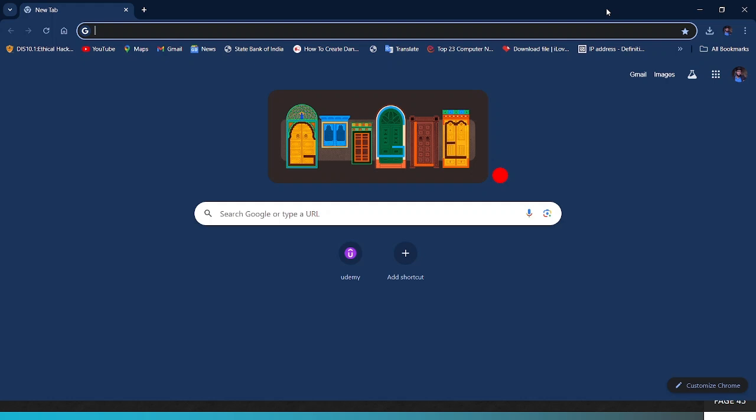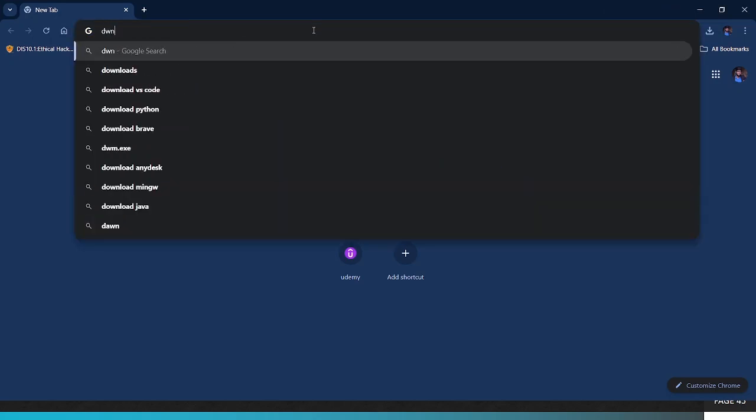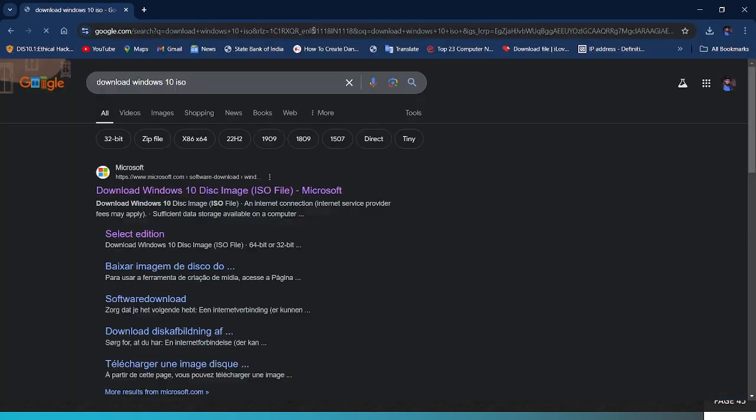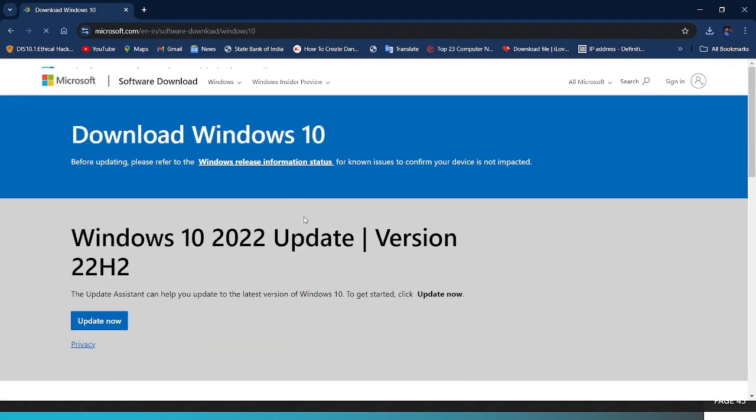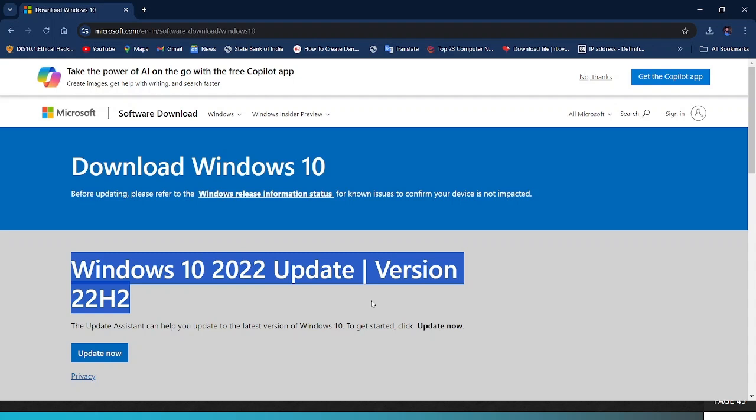So here we are on the Chrome browser. We'll say download Windows 10 ISO. Here we are. We'll click on this first link over here, and this page will open in front of us. Once this page opens, you will get the Windows 10 update, version 22H2.